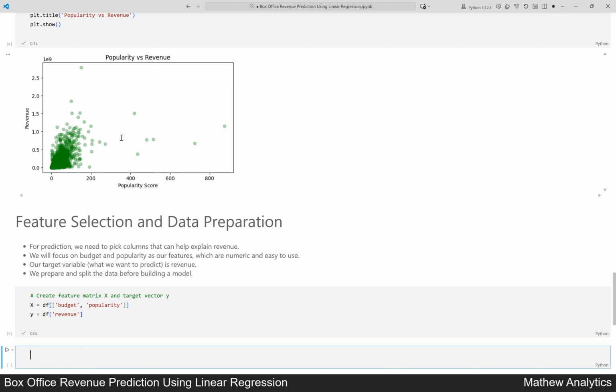Splitting data into train and test sets is crucial in machine learning. The training set teaches the model, and the test set checks if it can predict new results correctly. We set test_size to 20% and fix random_state for repeatable results. Split the data for training and testing.